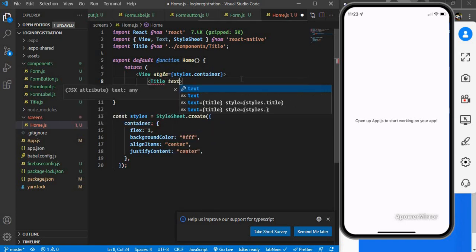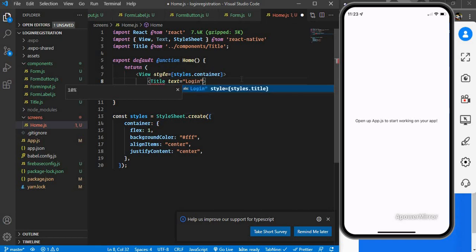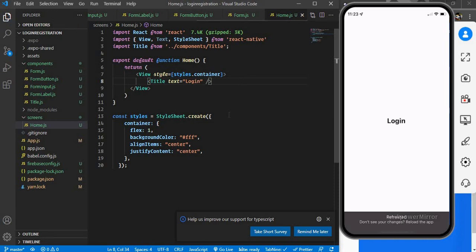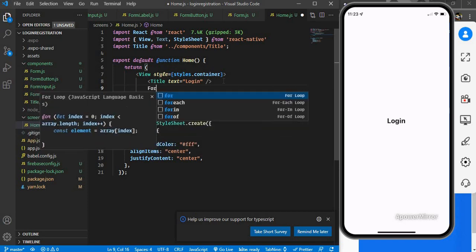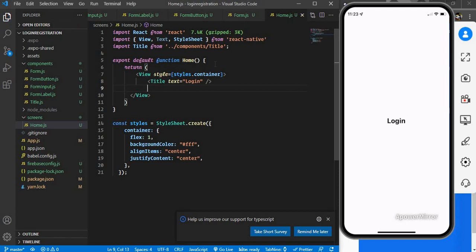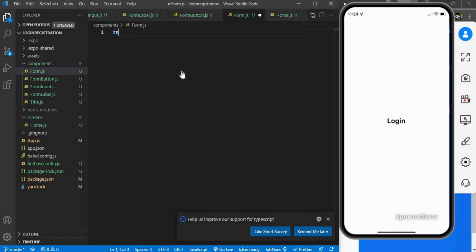So I was using the view syntax. This will have a text here, which would be login. So this login is going to be our default screen. If I save this, you will see login over here. Then we will get the form component. So I'm going to say form. Come on, show me the... Oh, we are not exporting anything. That's why it's not showing anything. So let's do RNF.